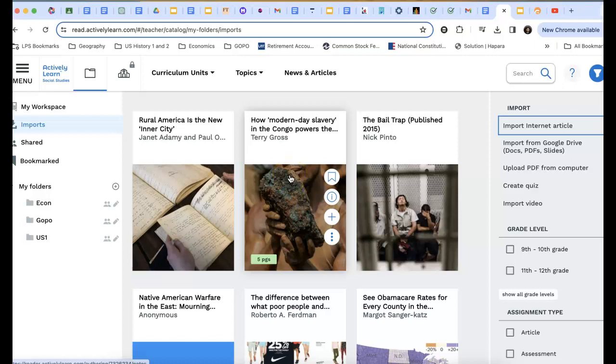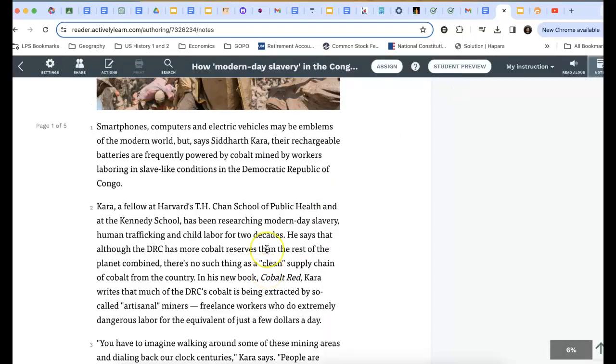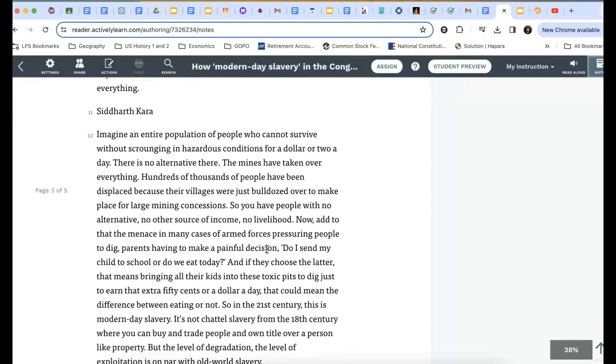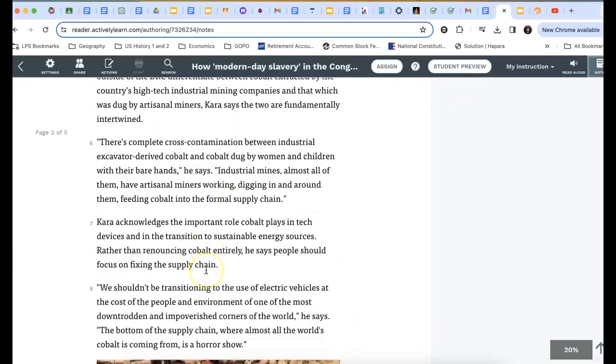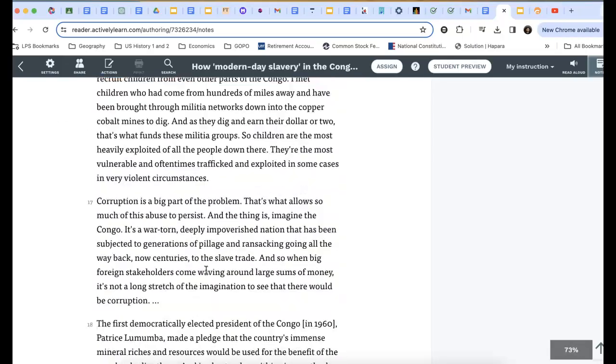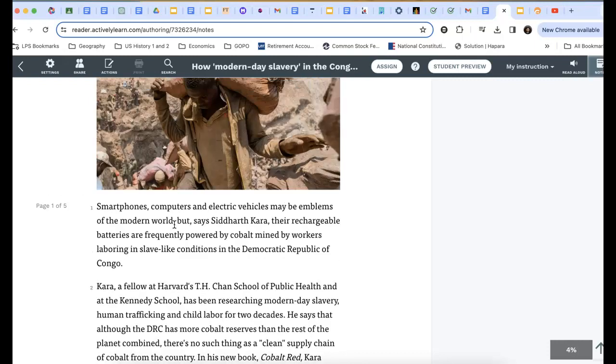One of the things I wanted to go over though is an article I actually used recently in my economics class when we were going over demand, and that's this article right here. What's really cool about this is you can just import articles from the internet, and it's pretty easy to do. Here, I'll give you a look at what it does.